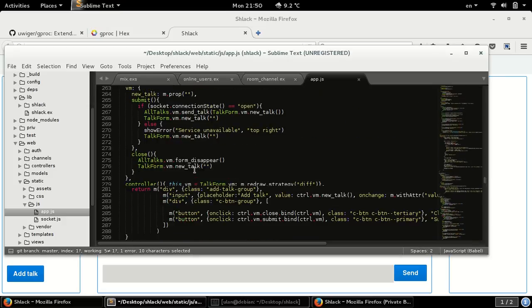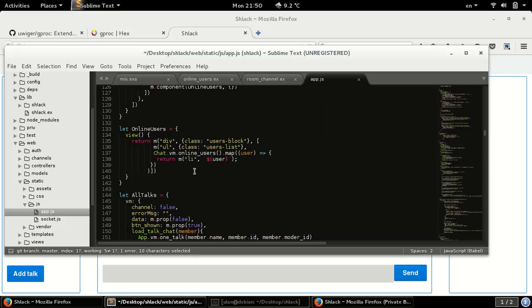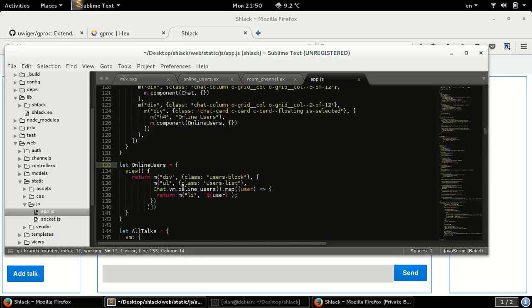And when we have redraw, let's go to our online users component. So we have online users, and we just return the list of our users. Seems pretty straightforward and easy.